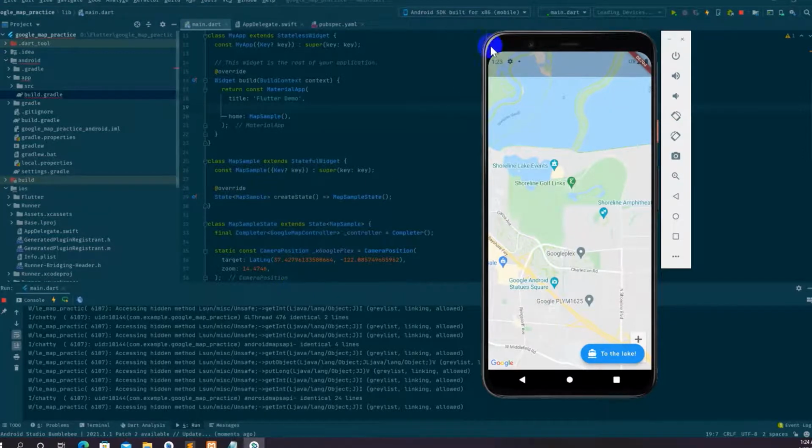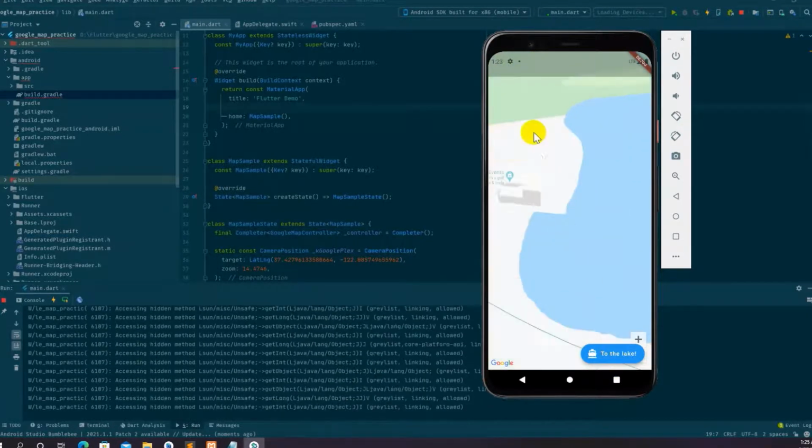and if you tap on the lake button, the camera position moves to the lake position. So this is how you can add Google Map in your Flutter app. And in the next video I will show you how you can show your current location on this map.